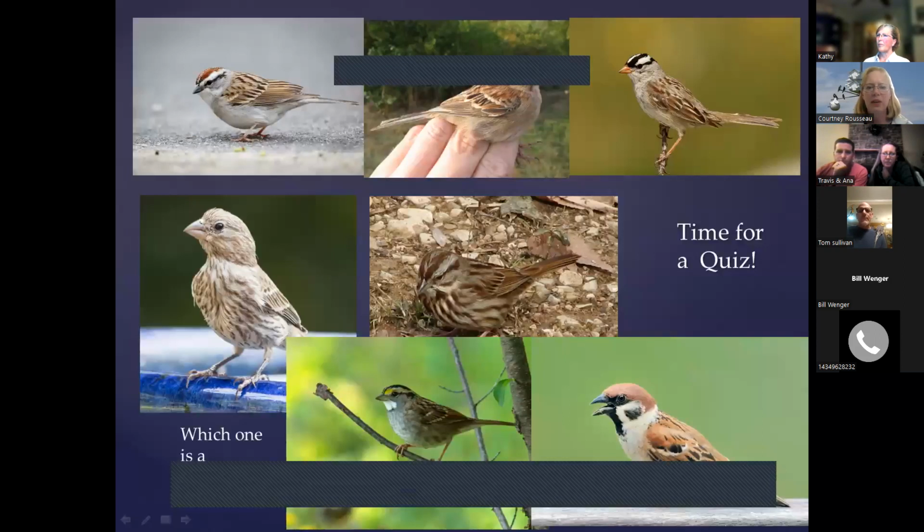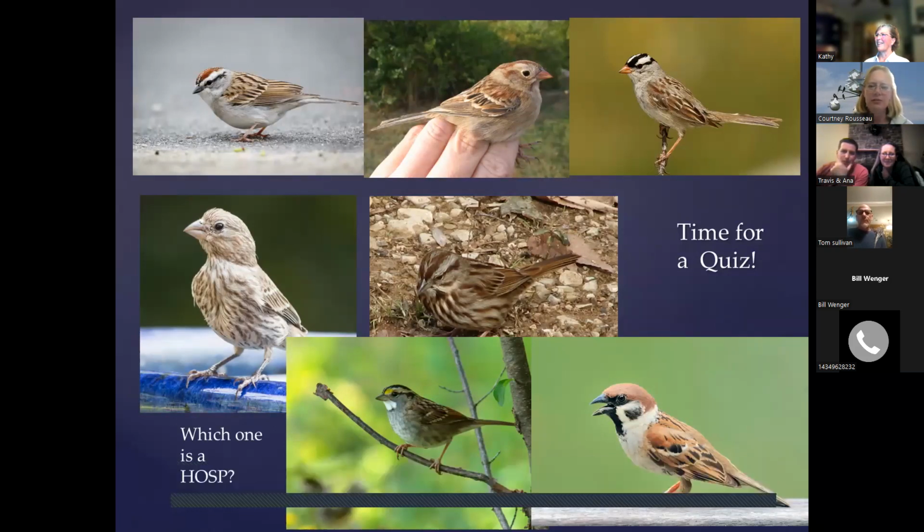Okay, now it's time for a quiz. Which one is a house sparrow? Now let's see if you've been paying attention. I'll give you about 10 seconds and then we're going to reveal the answer. You can just think it to yourself.